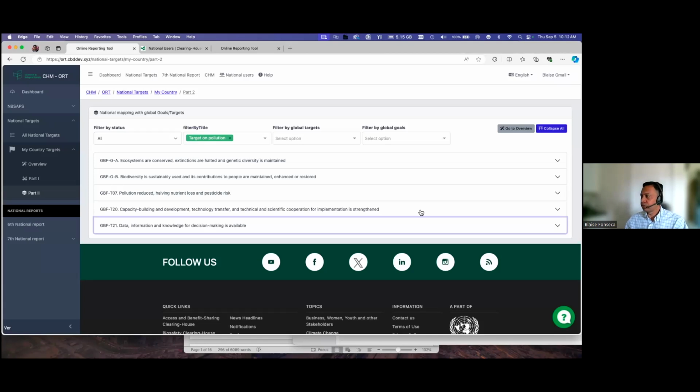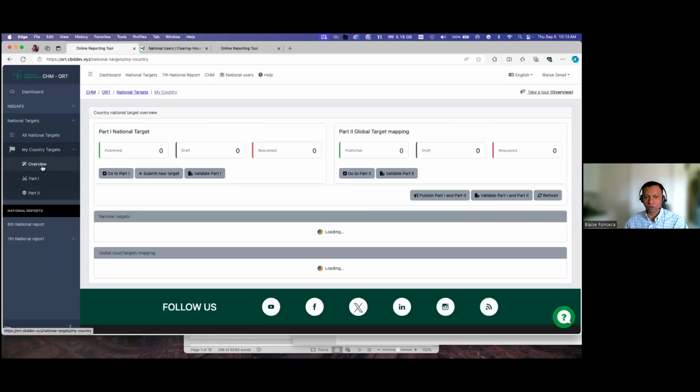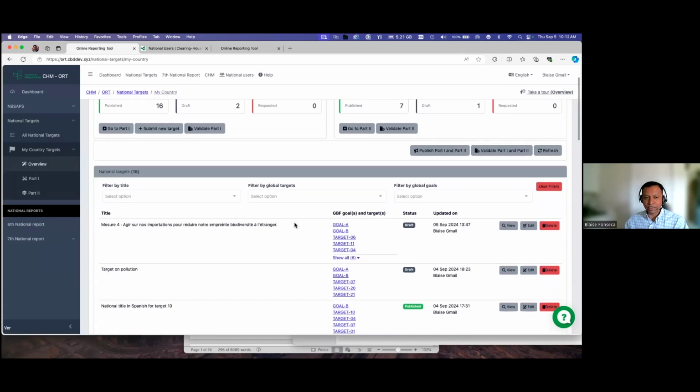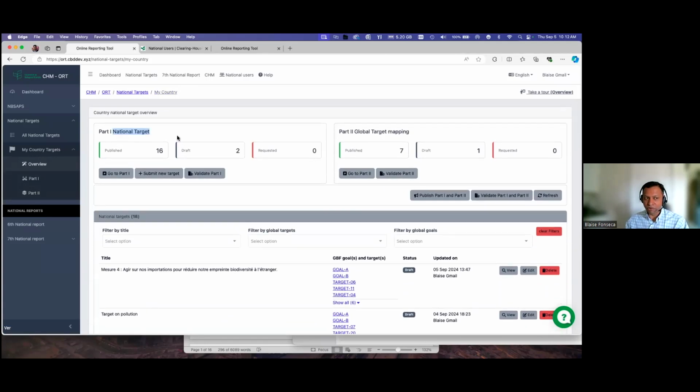Once we have finished with all this information, part 1 and part 2 are done, and this is when we go to the overview section. The overview section is an overview of part 1 and part 2. This gives you again a list of all the national targets that your country has, and how many have been published, draft and request. So we created 2 national targets. So we have 2 drafts, and I have 7 published national targets, and we just created another global mapping. So I have a draft record. So you get an overview in one place.